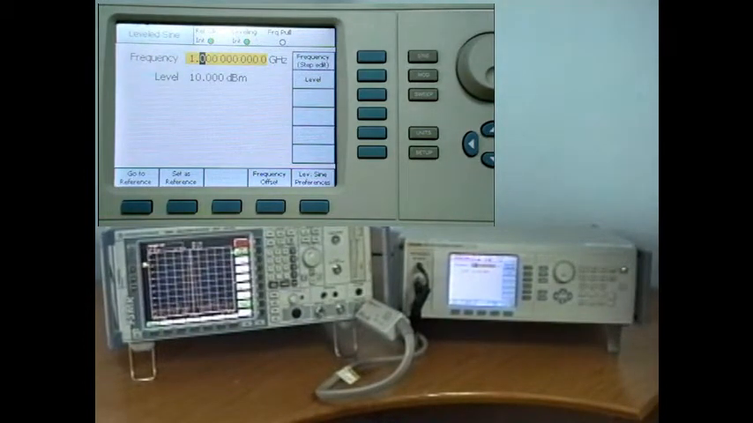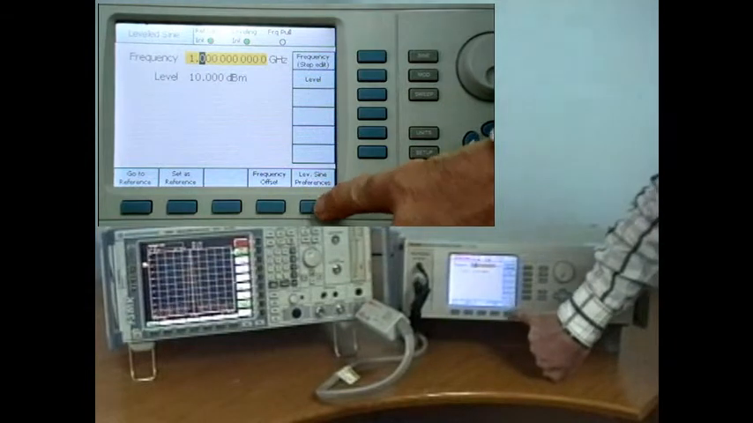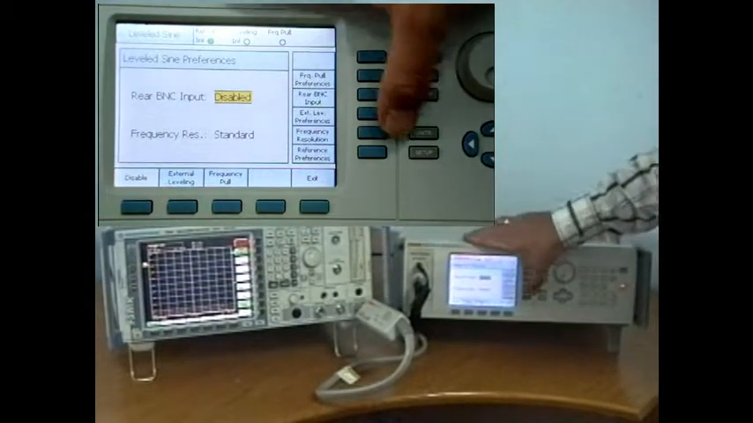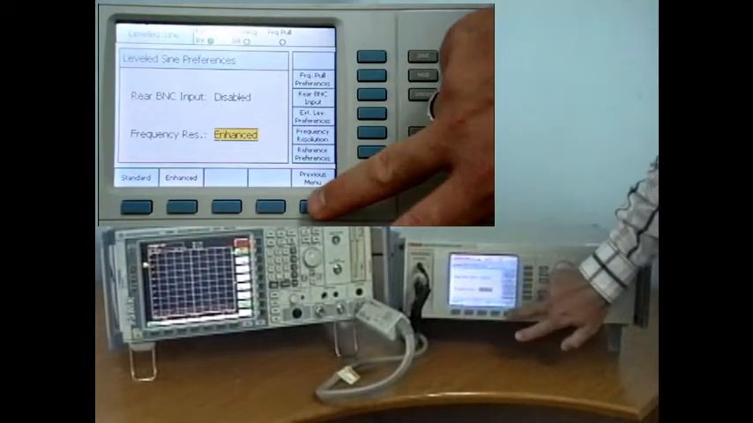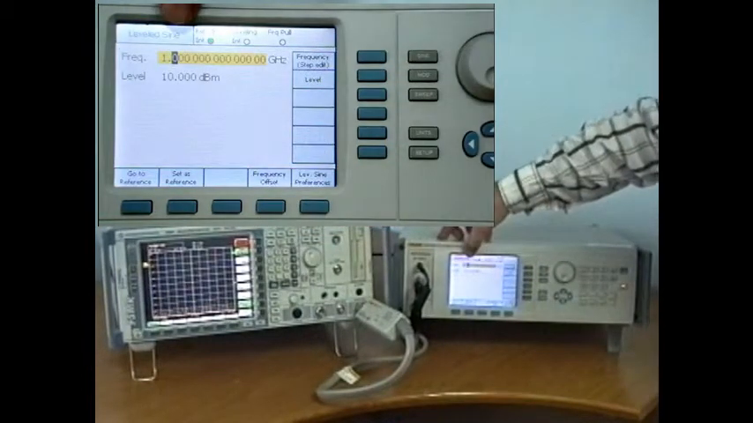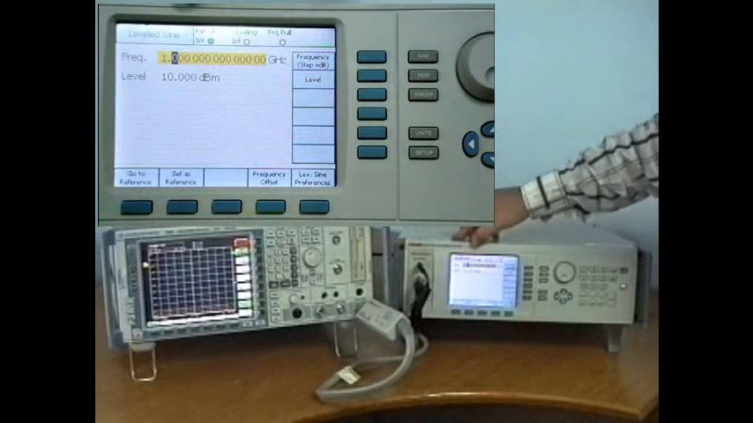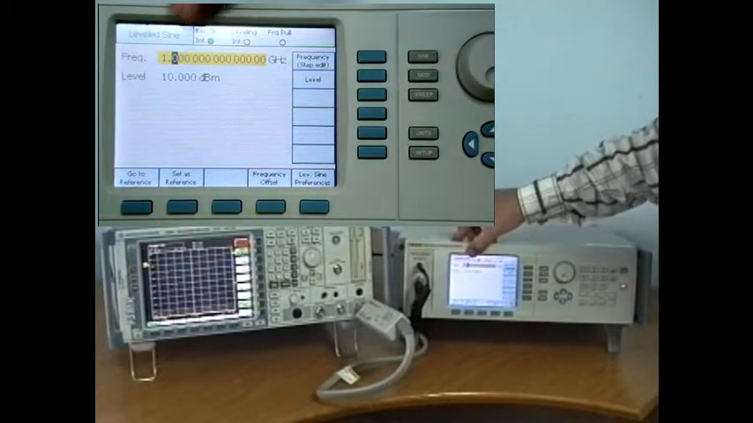One of the new features brought about by the LPNX, but also available now on the standard product, if we go to the level sign preferences menu and select frequency resolution enhanced, previous menu, we can now see that we have a very substantial resolution in frequency.